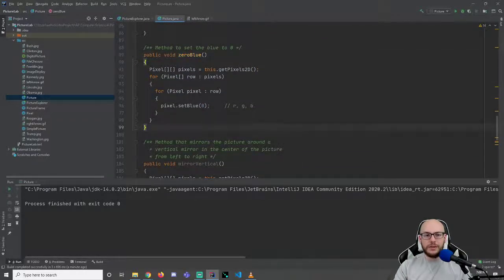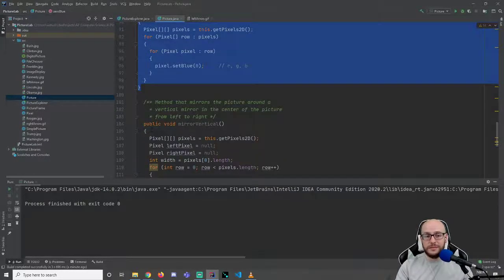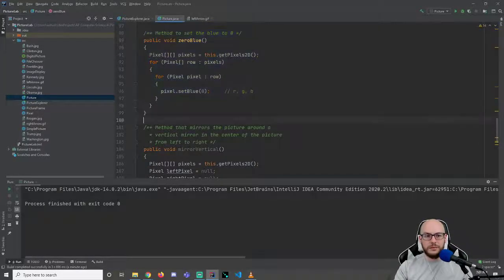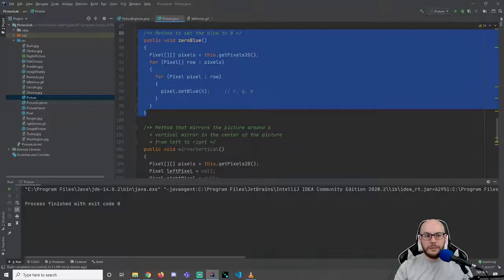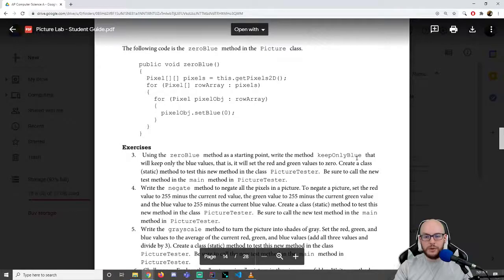Okay, I made these changes for good reason, because Mama didn't raise a fool. I'm going to copy and paste this bad boy. I don't know what happened with the indentation, but I'm going to copy this. I'm going to paste it underneath. They want us to make the method keepOnlyBlue.